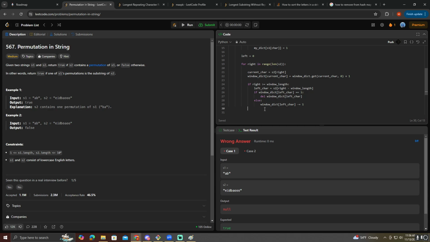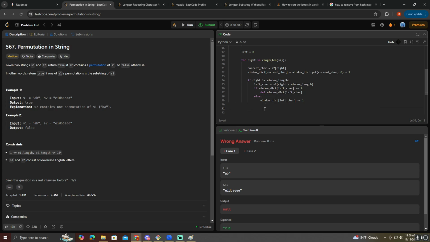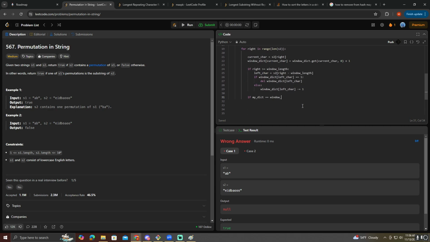Yep. And now finally, we need to check if the window dict is equal to our dict, and we can return true. Right? Yeah. Otherwise, we return false.